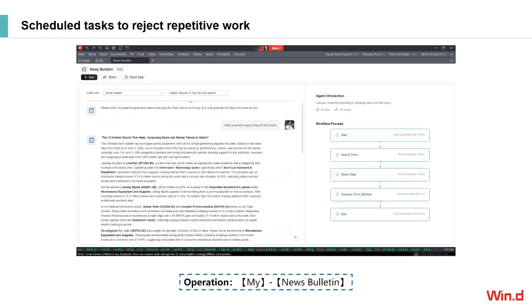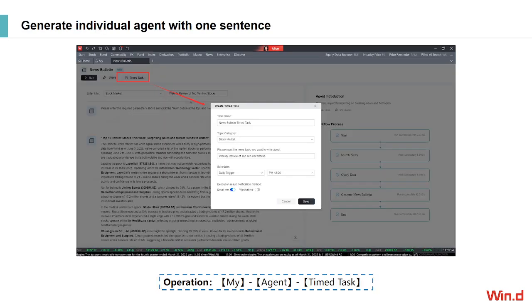So next, let's introduce the second featured service that is called the scheduled tasks to reject repetitive work. If you are satisfied with the generated results, whether they are content, data, or charts, you can directly set them as scheduled tasks to be sent to you regularly. So now, let's return to the terminal and let me show you how to execute the scheduled tasks.